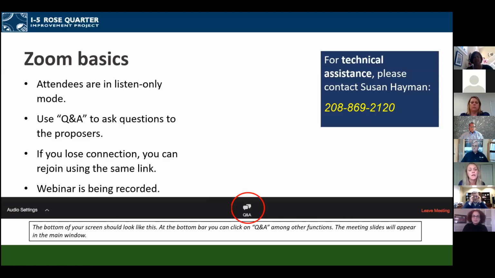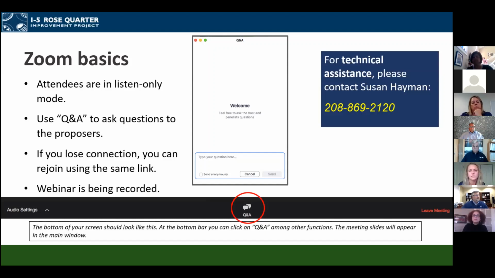The main Zoom function that you'll need to know about for our event today is the Q&A icon shown there at the bottom of your Zoom screen. This will be how you'll submit a question to the proposers when we get to that point of our agenda. So you'll click on that Q&A icon, and then this little box here will pop up on your screen, and that's where you can type in questions to our proposers.